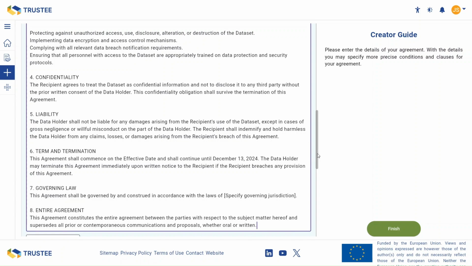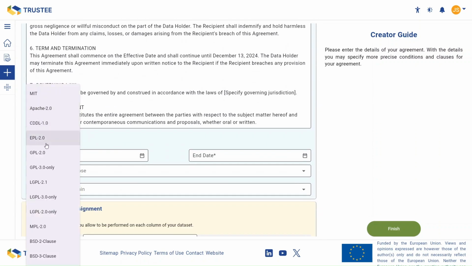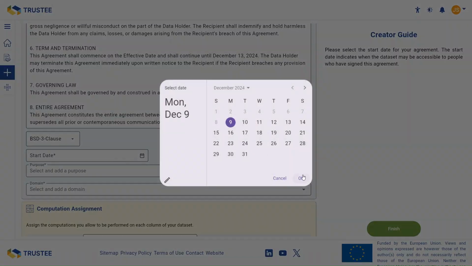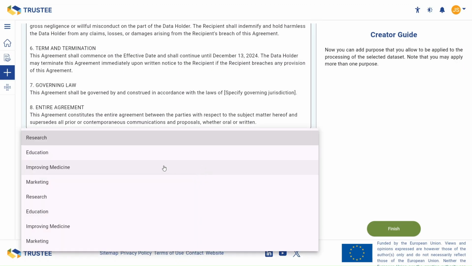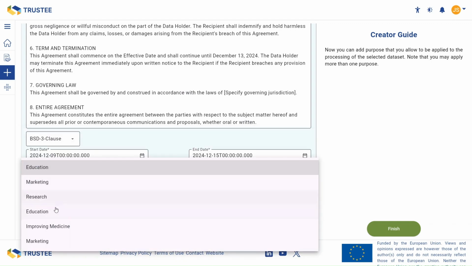While creating the agreement, the data provider is prompted to provide a title, clear agreement details, a license for the dataset, the start and end date for this agreement, the purposes for processing the dataset, and for which domain it may be processed.